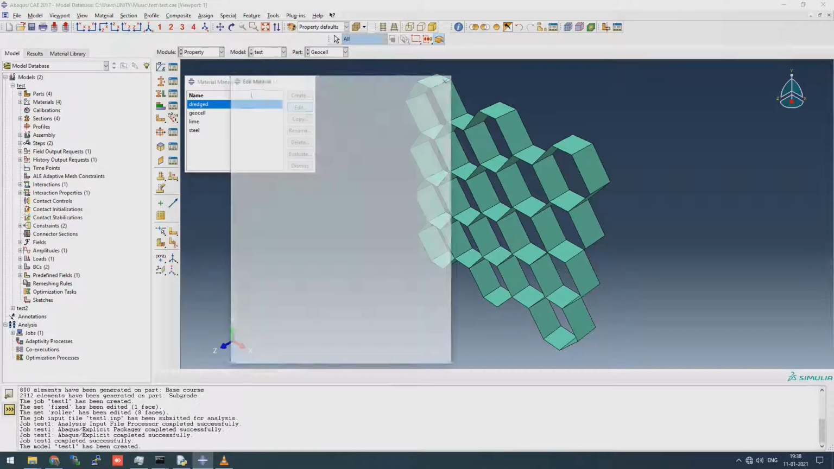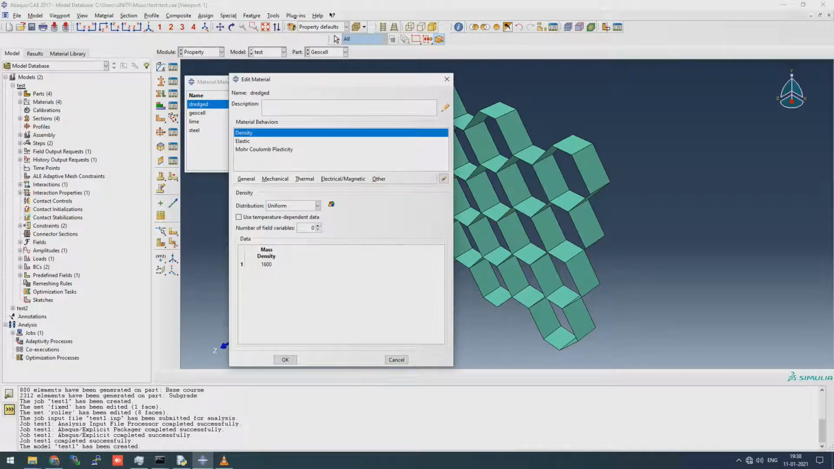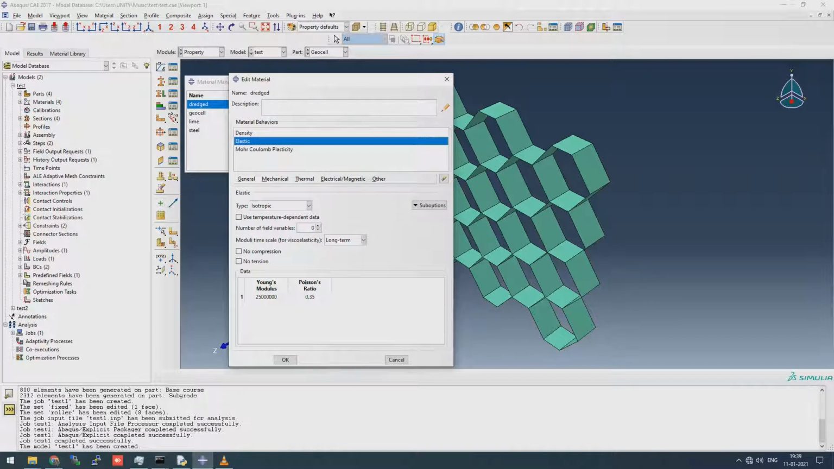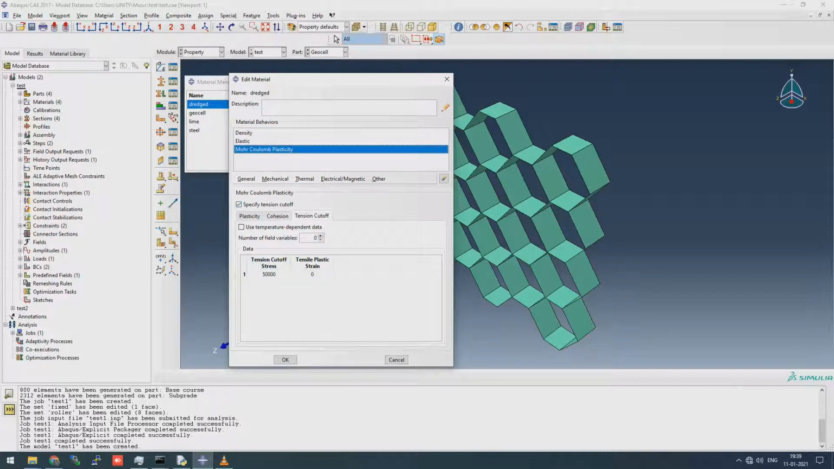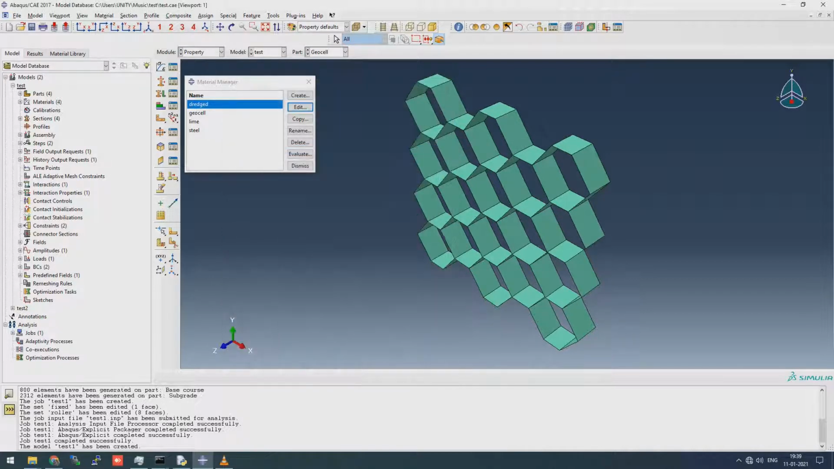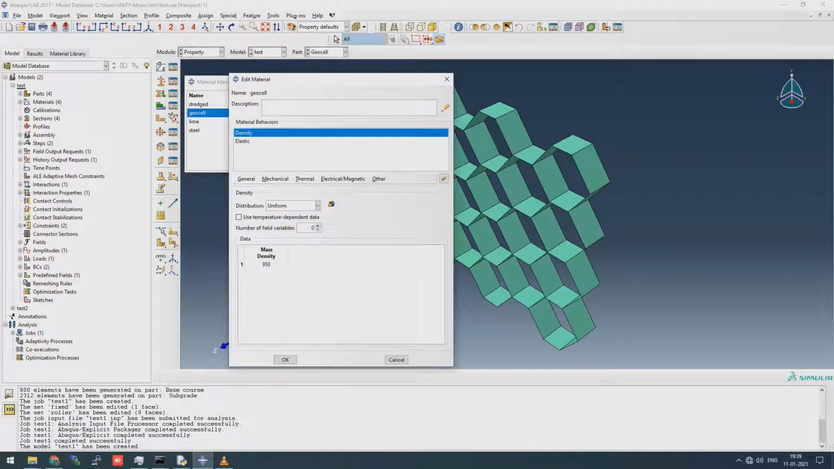I've used a dredged soil, and I'm going to show you that the density is 1600 kilogram per meter cube. Elastic property is 25 MPa Young's modulus with Poisson ratio 0.35. Mohr Coulomb model with friction angle of 10. That is basically very cohesive soil. Very low friction angle, very high cohesion, and a similar tension cutoff based on C cot phi, which you have seen in many videos.